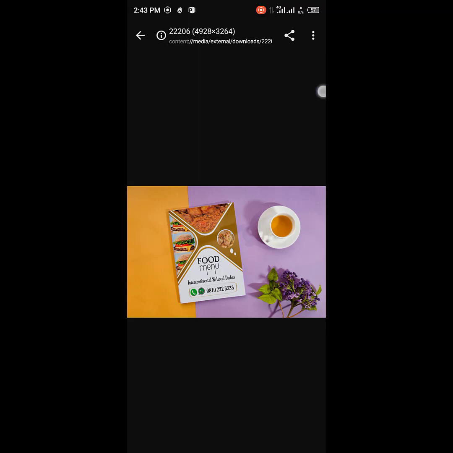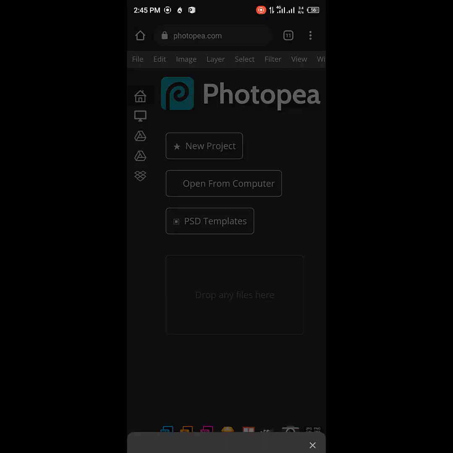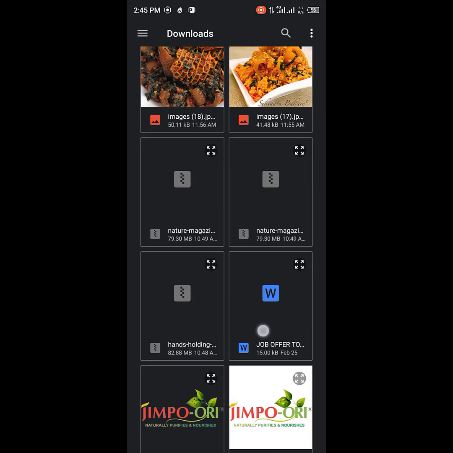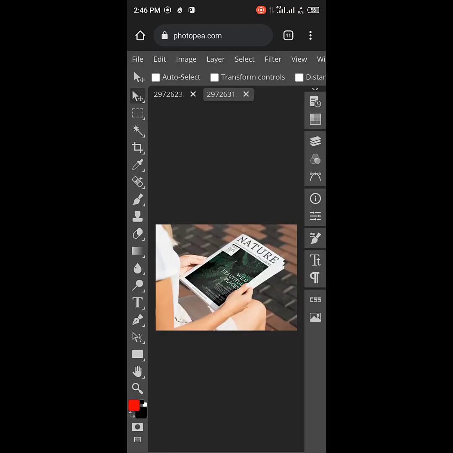Now let me show us another method. It's still the same thing. So I'll just click on the file. I'll click on open. Once I click on open, I want to locate where I have my mockup. Okay, this is the mockup I want to use. Once I click on it, it loads up this way. You have to be a bit patient here. Wow, okay, this is what we want to use.